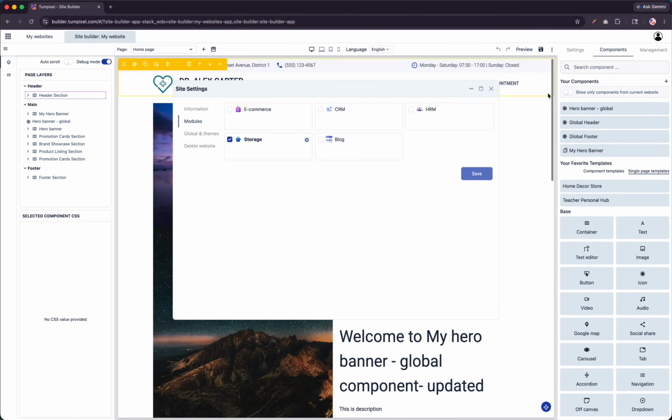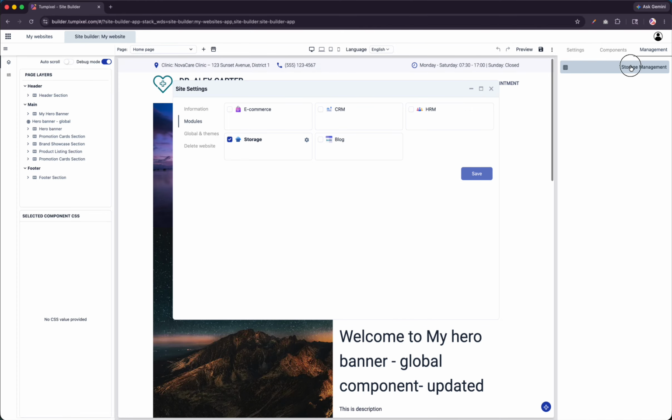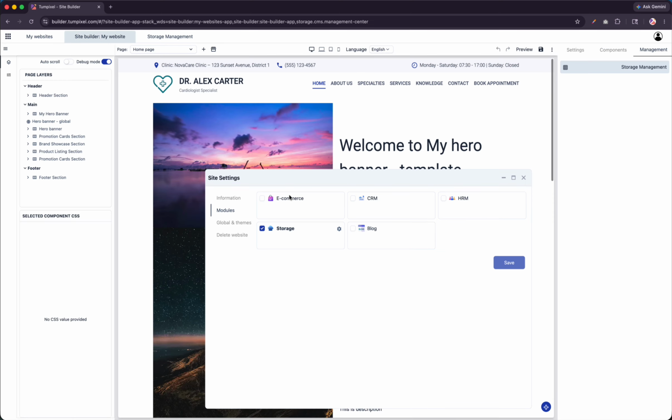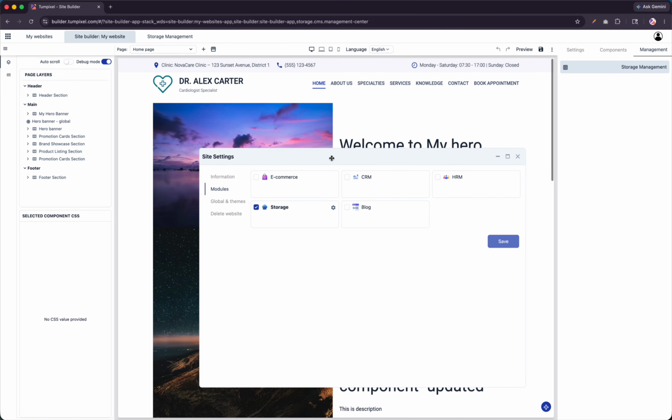In previous videos, we used the Storage module to upload images to the website. Since the Storage module is currently enabled, a Storage Management section is available under Management. From there, you can manage all images, documents, and files used by the website.